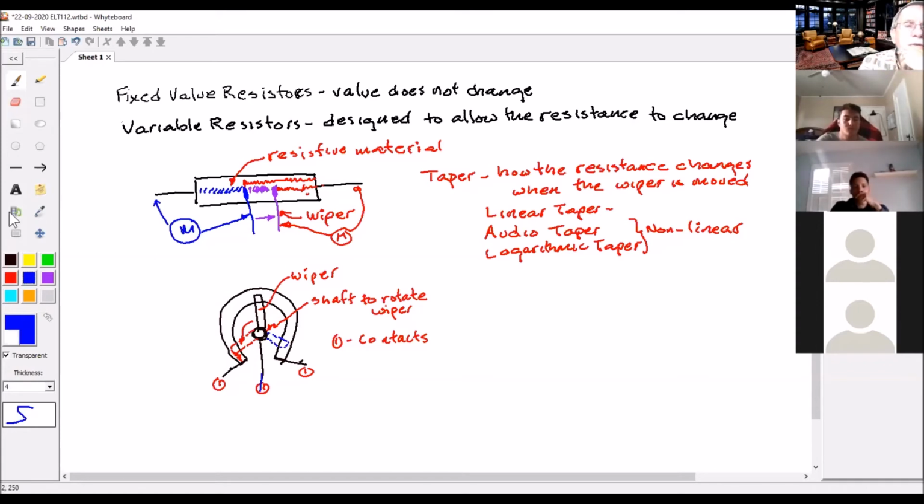Okay. The other way you can do this is you can take out the resistive element. Let me make that level.